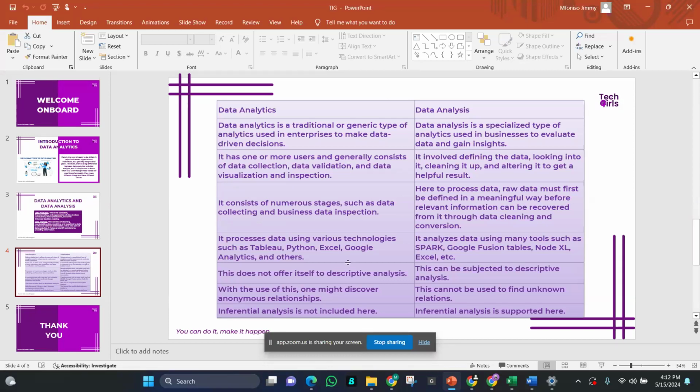There are various tools in data analytics, which are Tableau, Python, Excel, Google Analytics, Power BI, and the rest. For data analysis, you have tools like Spark, Google Fusion Tables, NodeXL, and Excel. There is also Power BI and Tableau in the data analysis part. And since one is a field, they will always borrow certain things, so they will be prone to being used interchangeably. Data analytics does not offer descriptive analysis, and they do not.